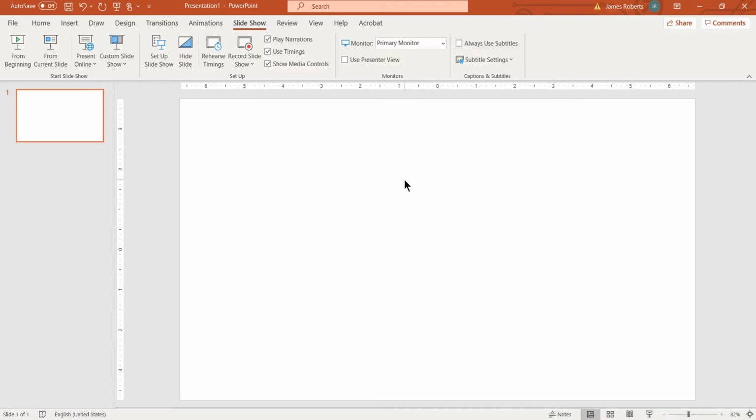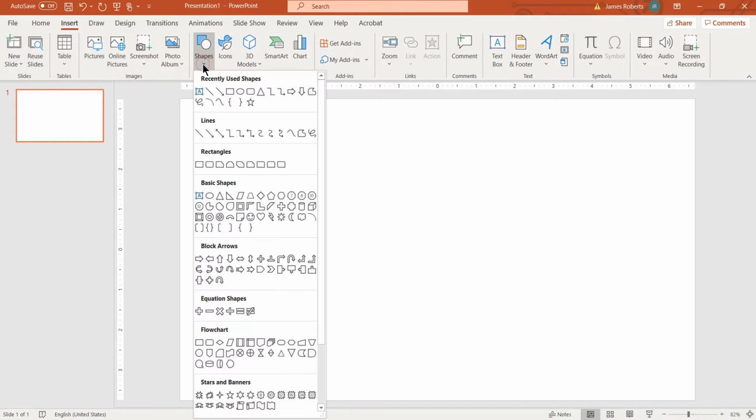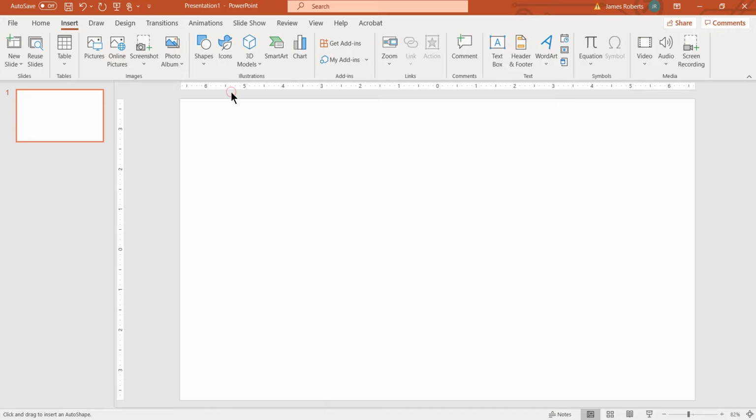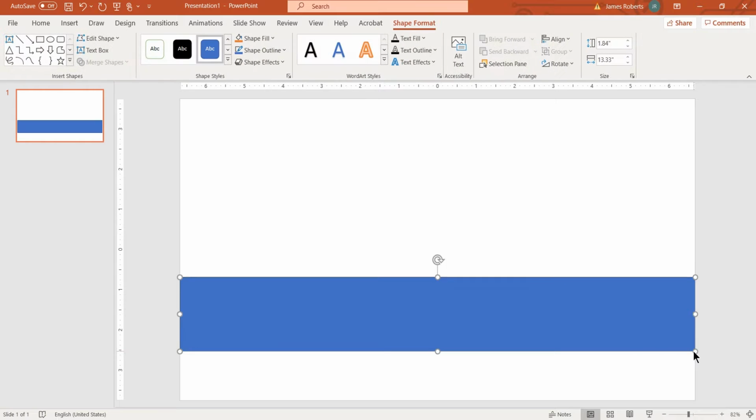Then what we're going to be doing is we're going to start adding the timer to our screen. There are multiple ways that you can do this, but I'll show you a fairly quick and easy way to do it. The first thing we're going to do is draw the scroll bar on our screen. So I'm going to go up to Insert, Shapes, and let's use a rectangle. Then I just draw the rectangle on the screen like this.